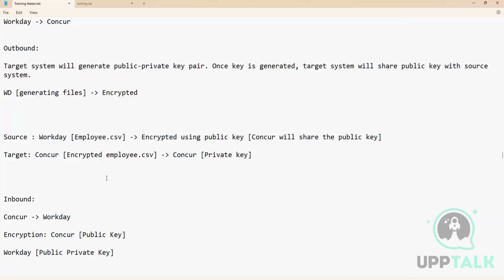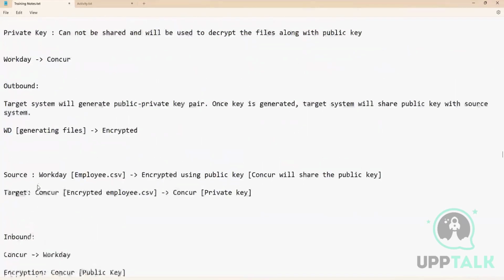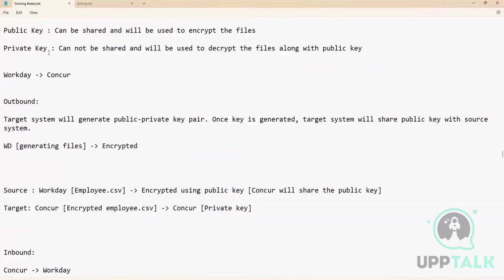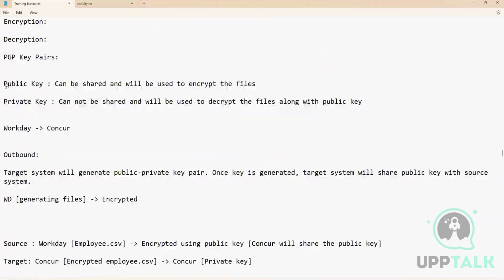So for inbound and outbound, are you clear on what is a public key and what is a private key? Yes. The public key will be used to encrypt the files. Whichever target system Workday will be sending the files to, that system is going to generate the public private key and share the public key with Workday. Workday will use that public key to encrypt the file, and then Workday will relay the file to the target system. And it's always the target's responsibility to create the public and private key, right?